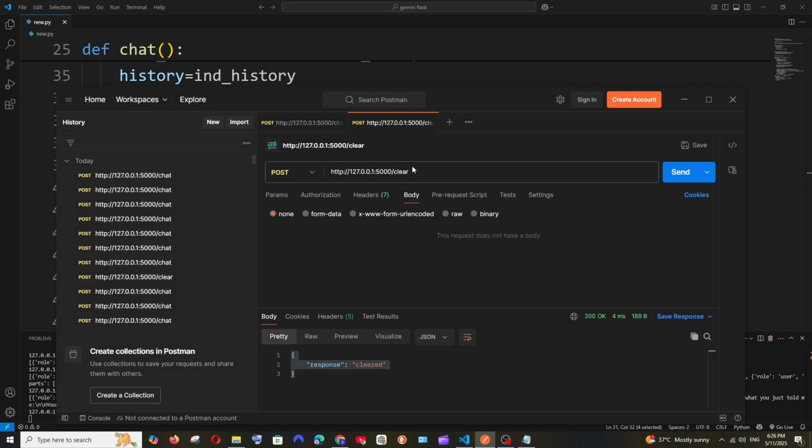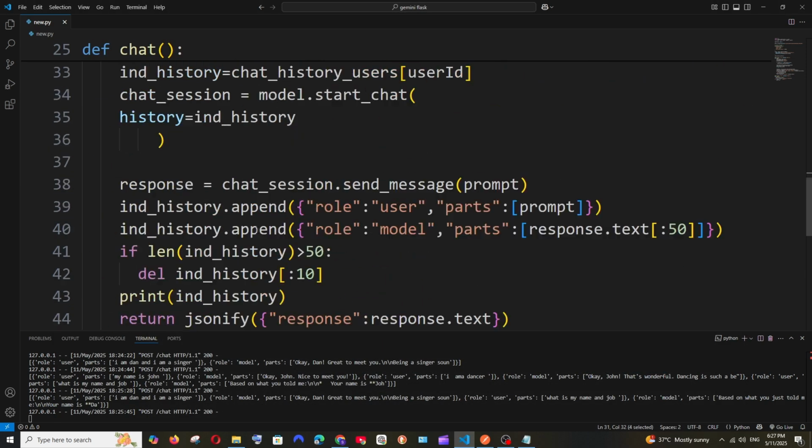So let's see how we can do it now. For this, we can just start from Postman. This time just go to your clear endpoint and the body this time is going to be raw, and select JSON and just rename it to user ID. Alright, we will be sending the user ID over here. Now after we are sending this, we need to get hold of this user ID.